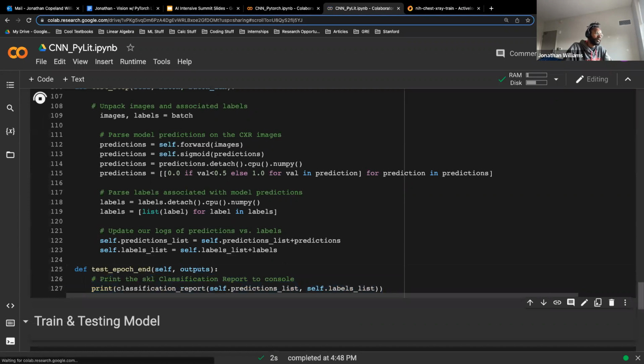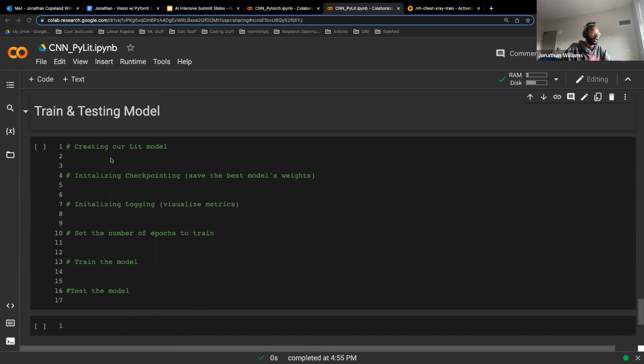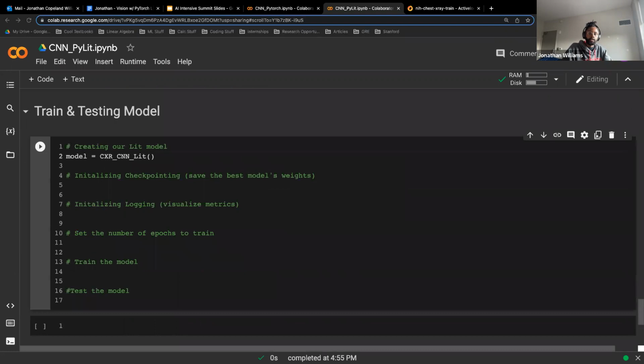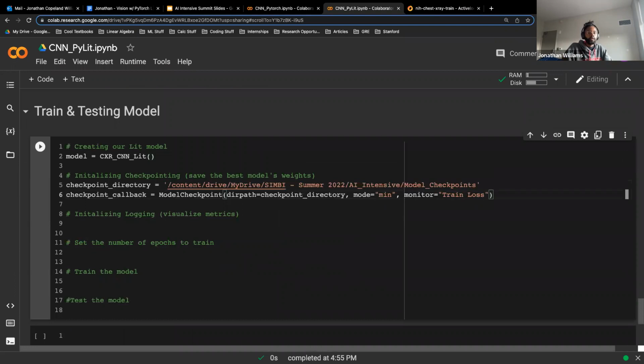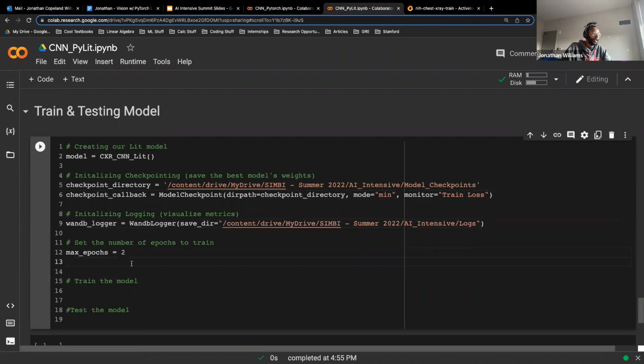Great. So now we want to actually create our PyTorch Lightning model. So we created it here, and we're going to use checkpointing. Vish mentioned before that all the time when you're building a model, you want to use the model that performed the best across the validation set. In this case, because we're not using a validation set, we're only training and testing, we want to use the model that performed the best on the training set. So which model had the lowest training loss? We'll save those weights and call upon them for inference when we test our model.